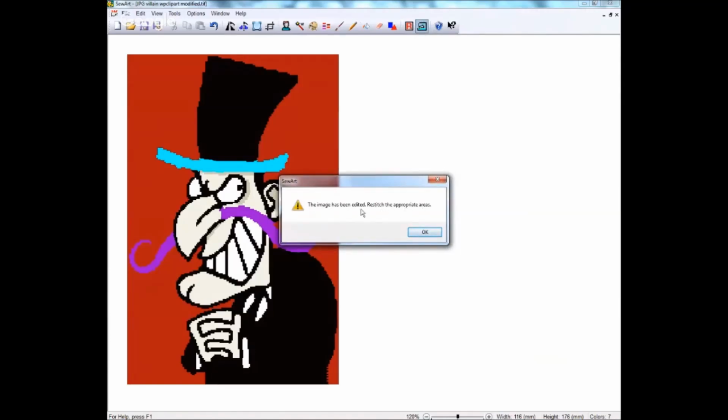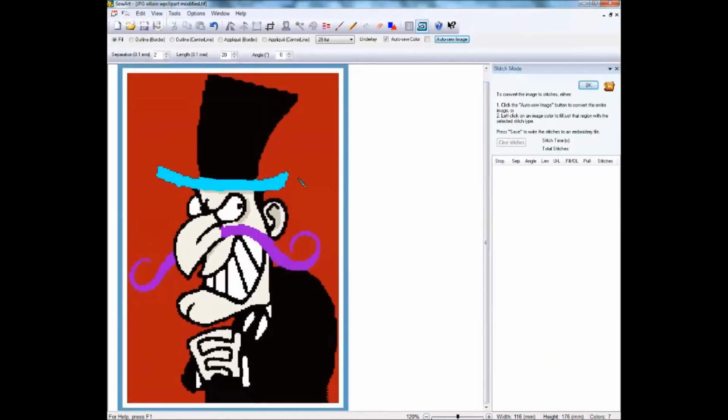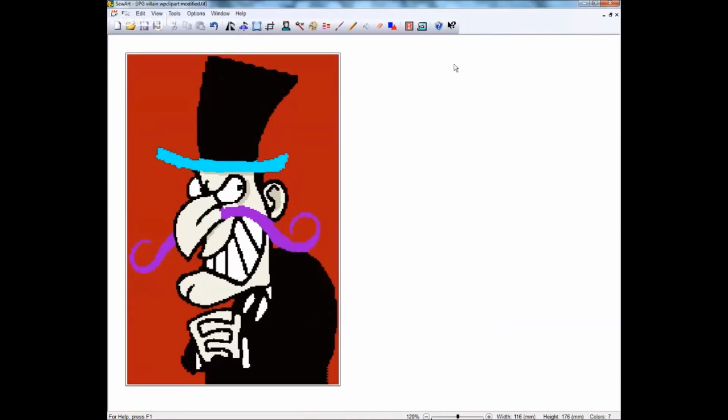And then it says it's been edited. Do you want to restitch the appropriate areas? So I'm going to say yes. And actually, it's going to make me restitch the whole thing. So what I'm going to do is back out of this.